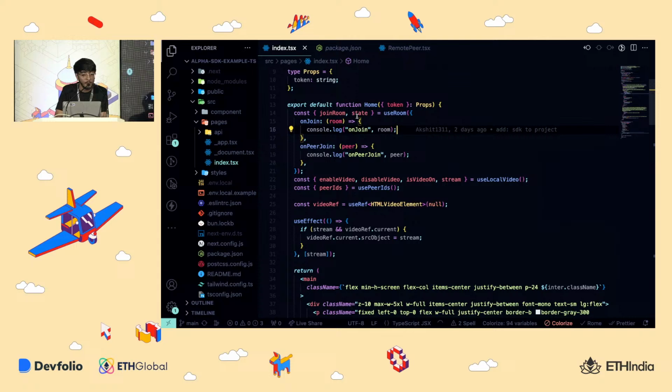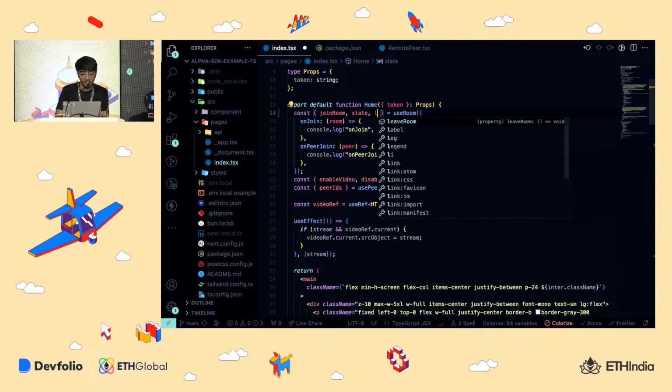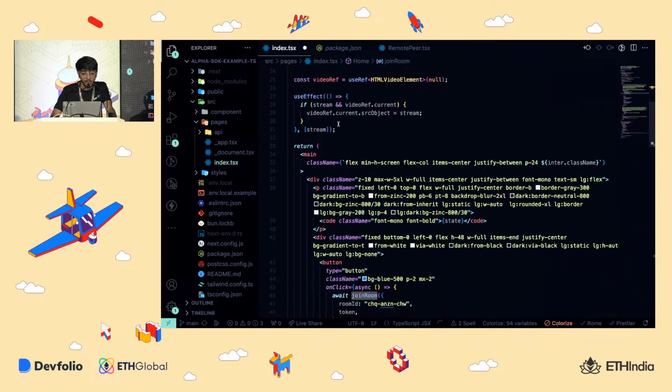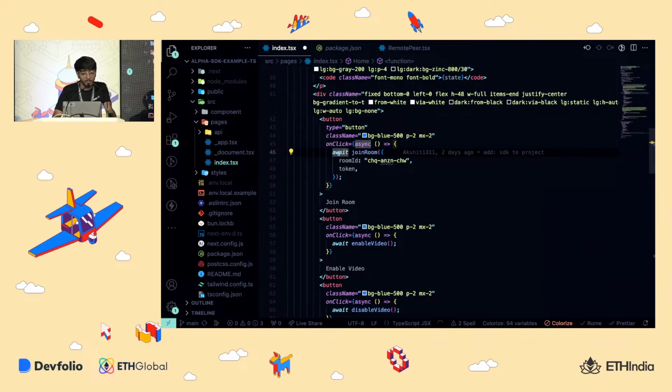So if I go back to my demo app, I have this hook called over here. It's useRoom, and it returns joinRoom and state. If I wanted, it would give me a leaveRoom function as well. I'm not using that function in this app, so I don't need to import it. But if you were doing that, you could get it over here. And this joinRoom is a callable function. Once I've got that, I can scroll to the bottom, and I've created a button over here which says join room. And on click, I've added the joinRoom function that I'm getting from the hook.